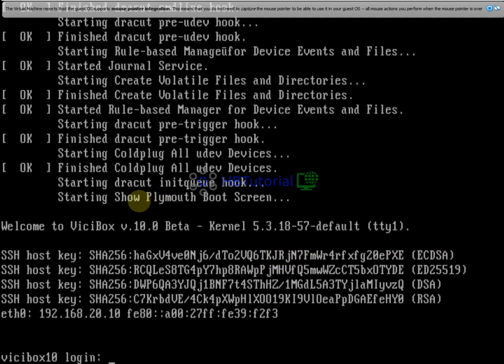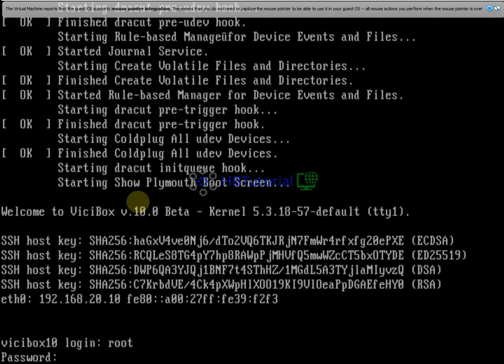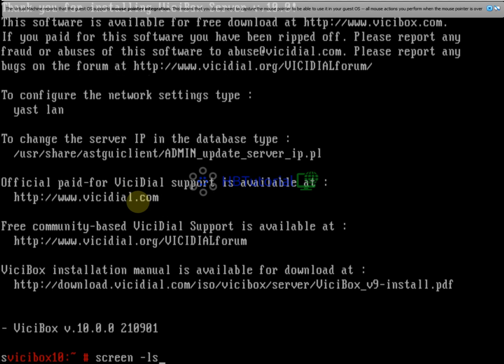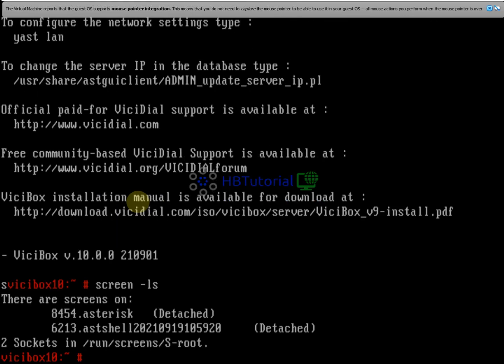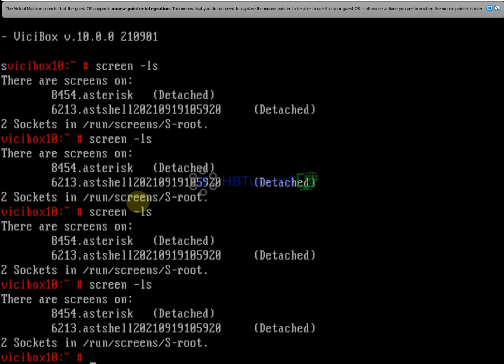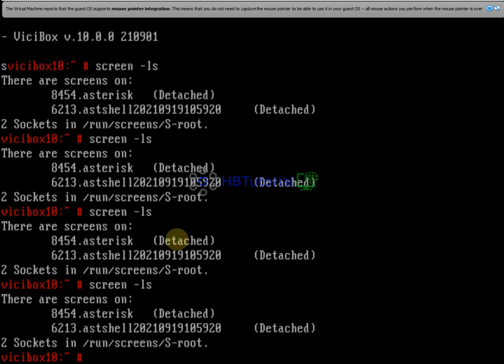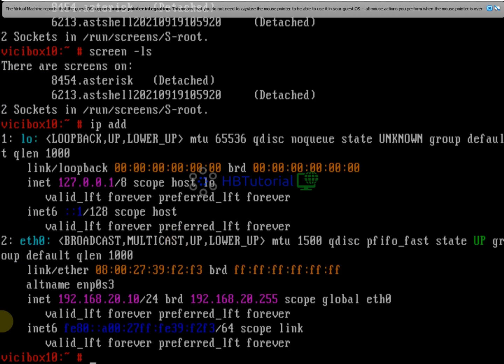Okay guys, so we are done with the reboot, so I will test again root, then the password you created. Then you can check the screen. You need to wait until the screen runs. For now, you can start or continue the setup. You can access your web, but wait, I need to verify my IP address. My IP address to access my server is 192.168.20.10.